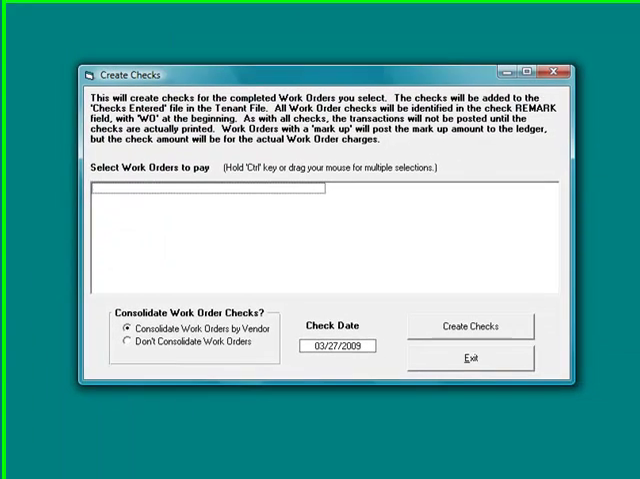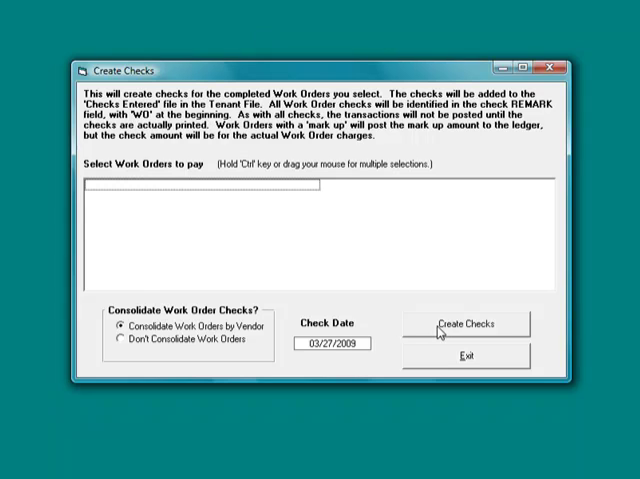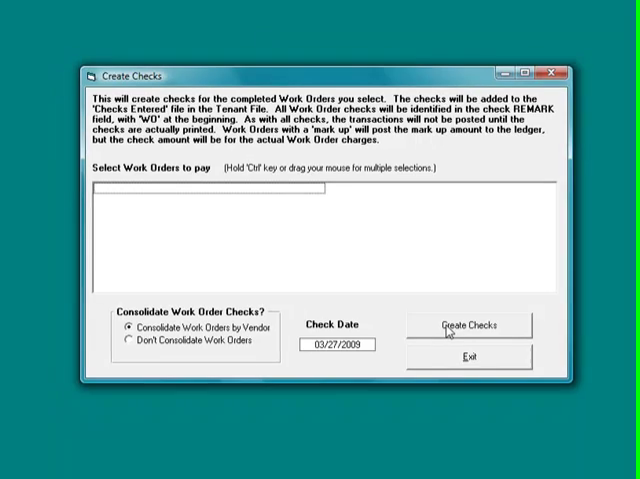We've covered the entry form, the listing, create checks. The work order program automatically creates checks for all these jobs done, sends them to the tenant file, and they're waiting in your main tenant file program to be printed.